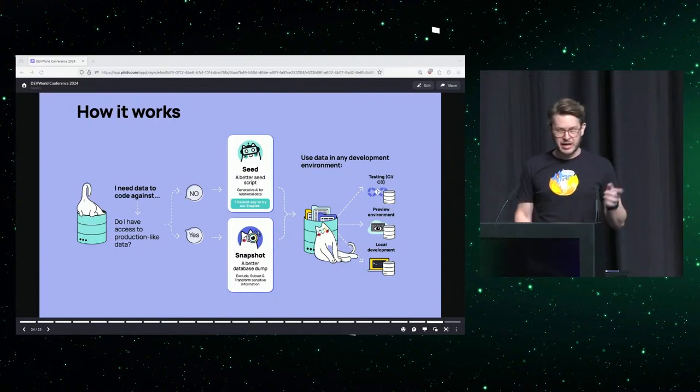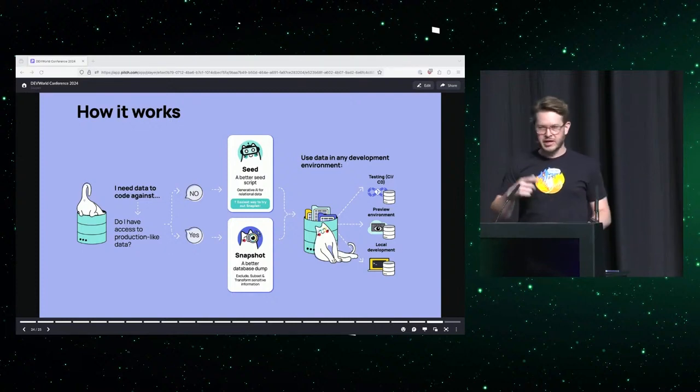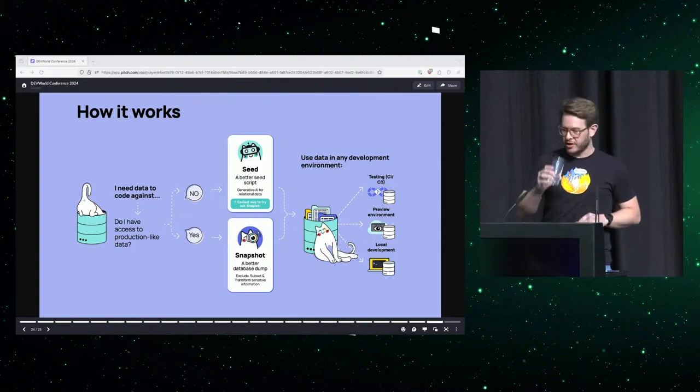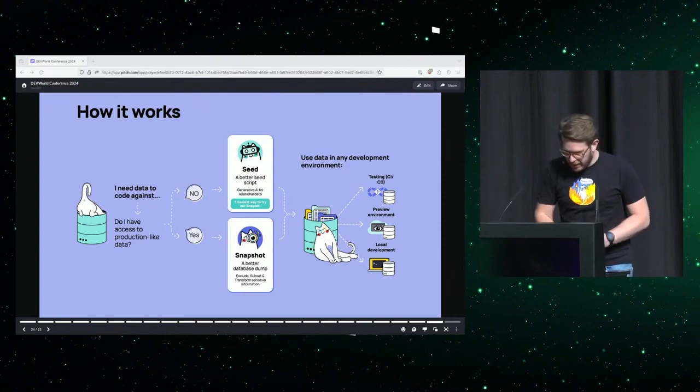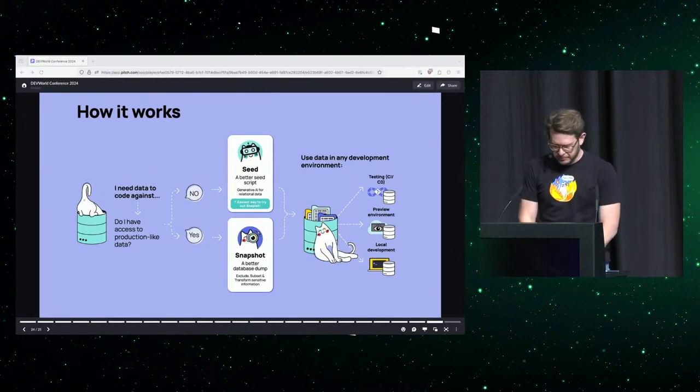I'm going to show you a quick demo of a product that does this. It's one that I'm working on called Snaplet.